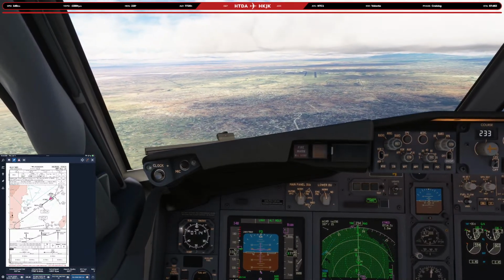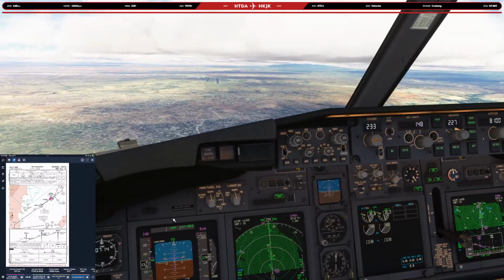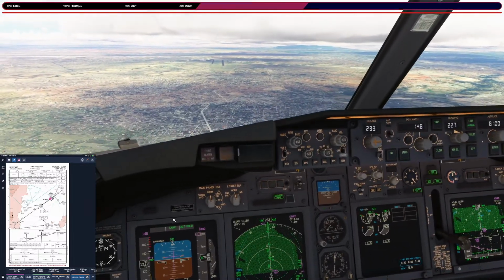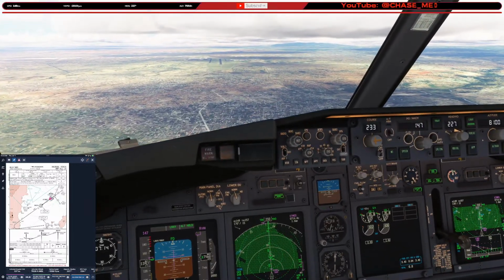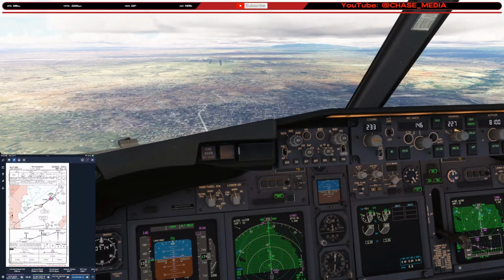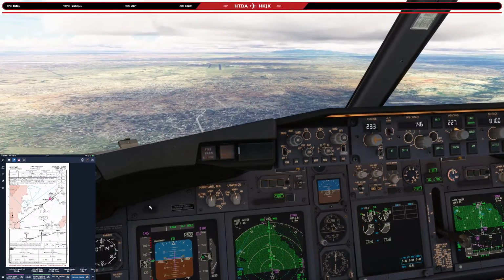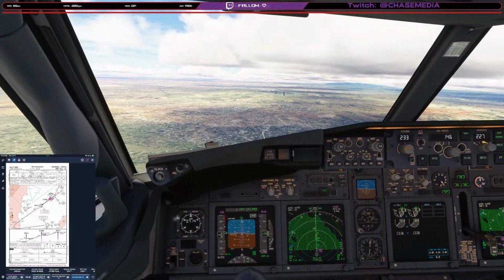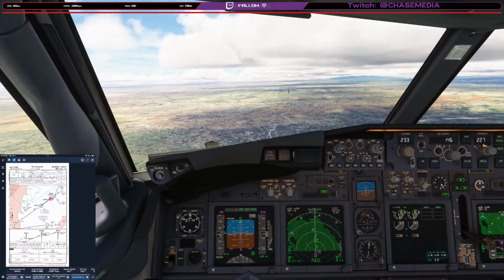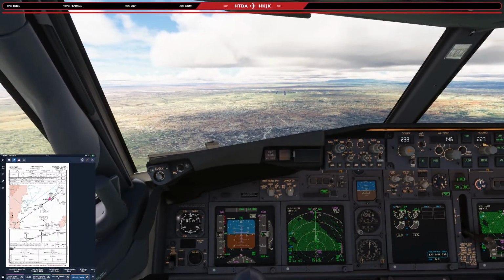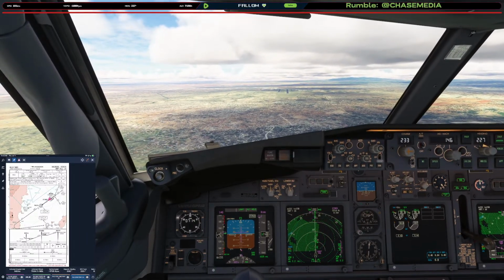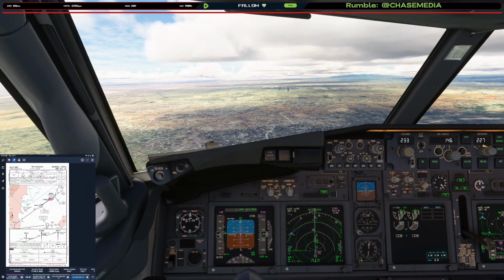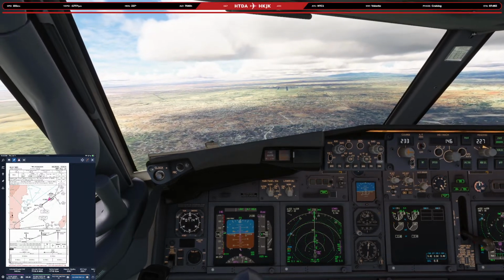Landing checklist. Landing checklist. Engine start switches continuous. Speed brake armed. 2500, radio altimeter aligned. Cabin crew, take your seats. Landing gear down. Flaps 30, green light. Landing checklist completed.